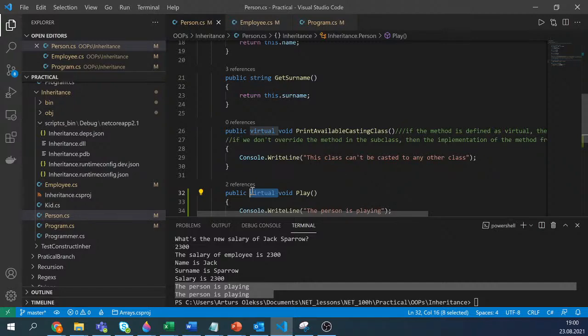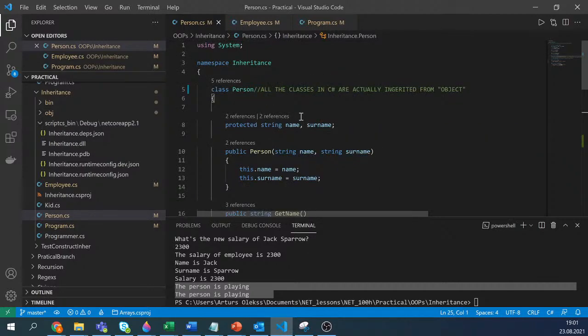So yeah, this is about method overriding, and now we can jump to the abstract classes. So first of all, what is abstraction and why do we need it? Here you can see that we have a class person.